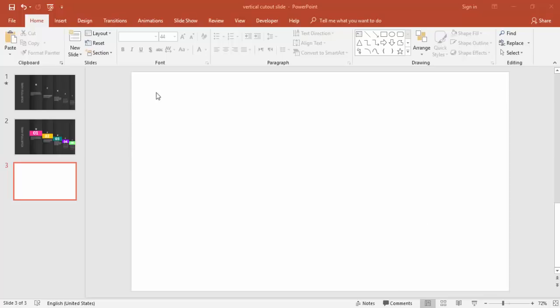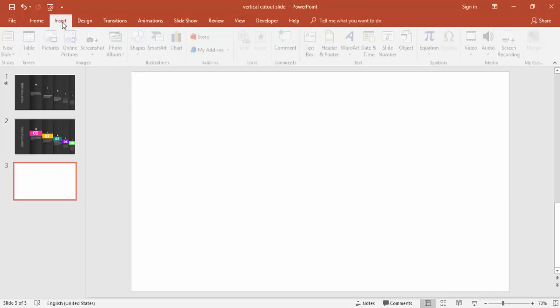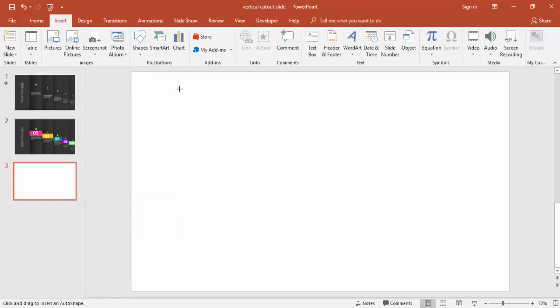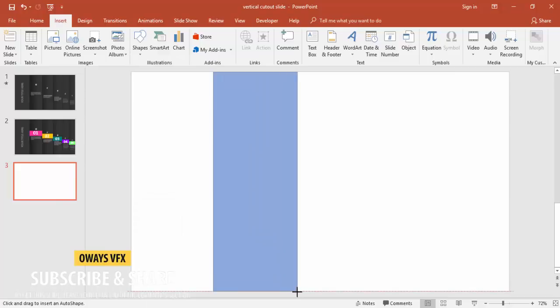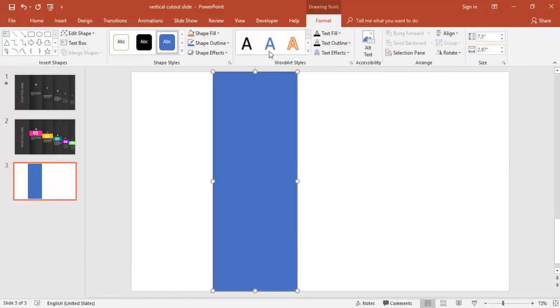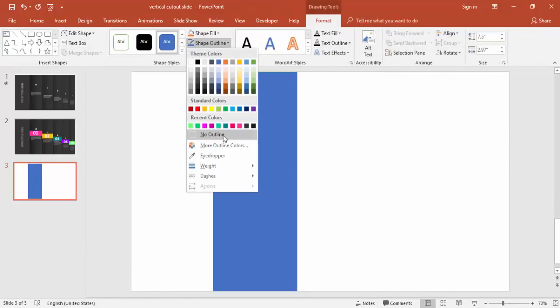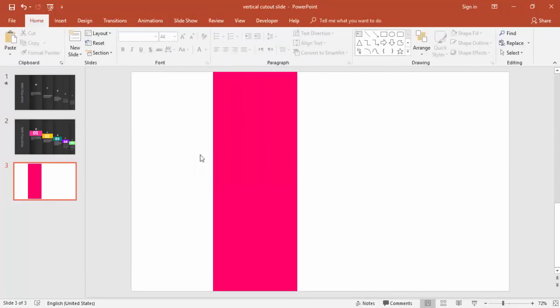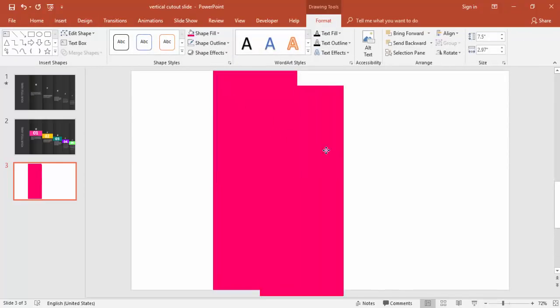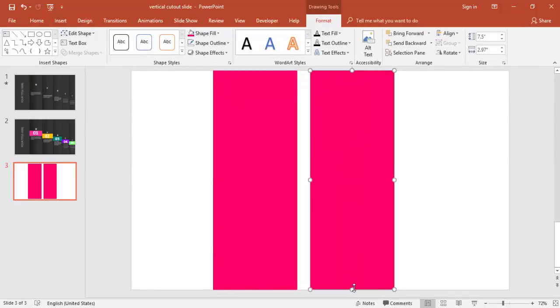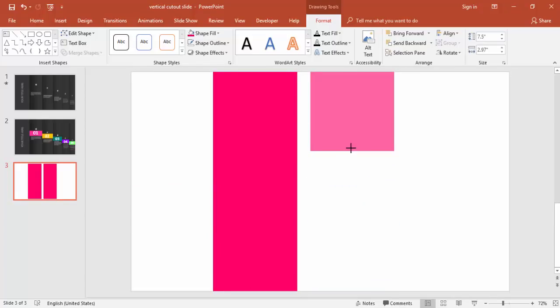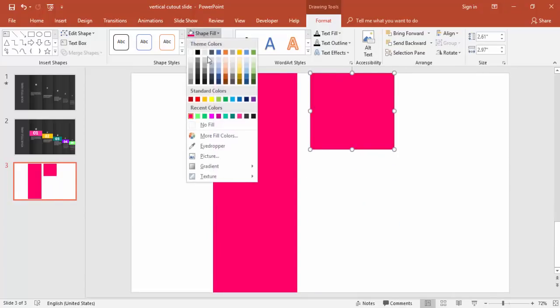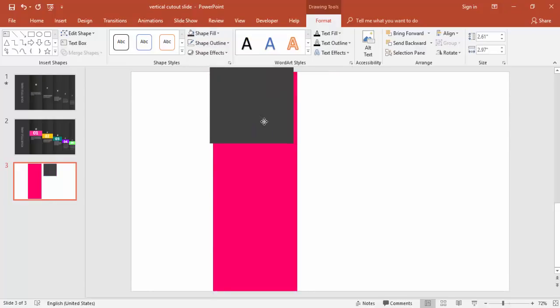The first step is to add a rectangle shape. Go to Insert, Shapes, select rectangle and draw the rectangle from the top to bottom. For the shape outline, make it no outline, and you can give any color you like. Then press Ctrl D, reduce the size, give it some dark gray color, and bring it here.